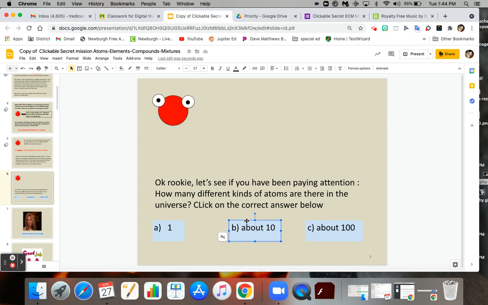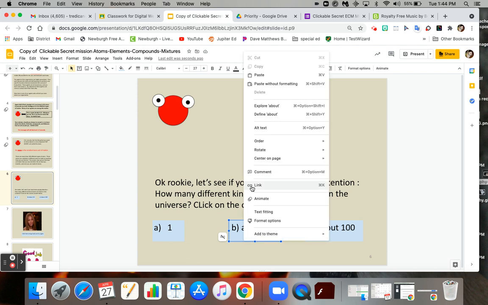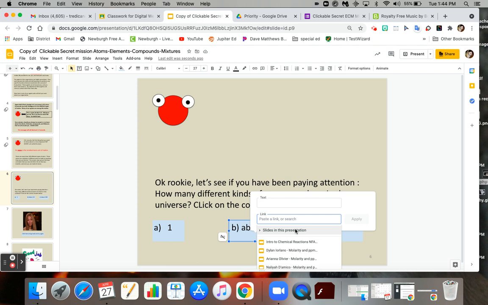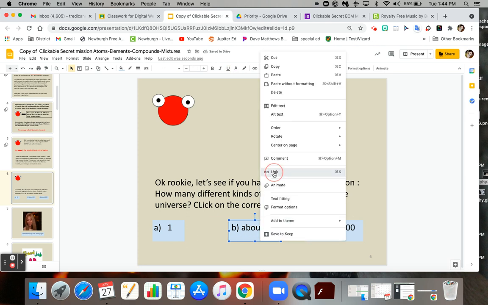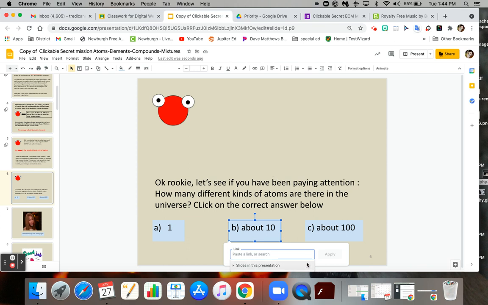Okay. Here, this one is also wrong. So I'm going to link, right-clicking, link to a slide in the presentation, and it's also wrong, so that's slide 7. Apply. Oh, undo. Link. I don't want them to see it. There we go. Slide 7. Apply. And this is the correct answer.